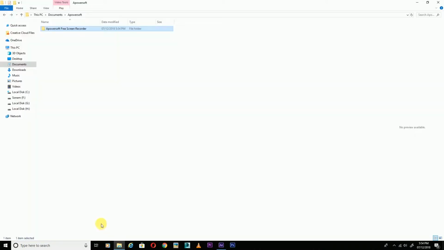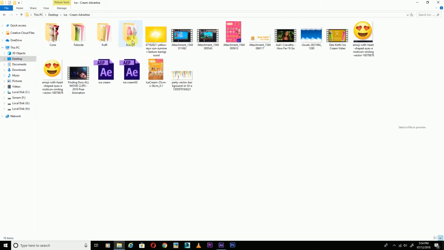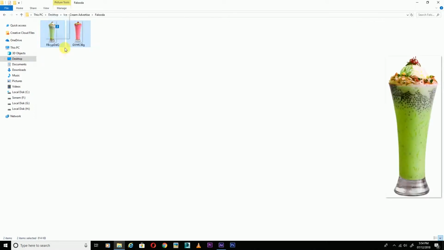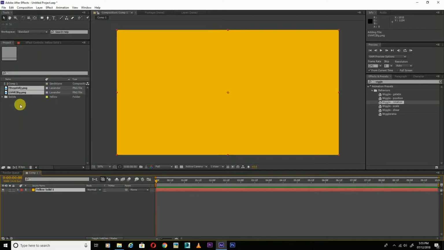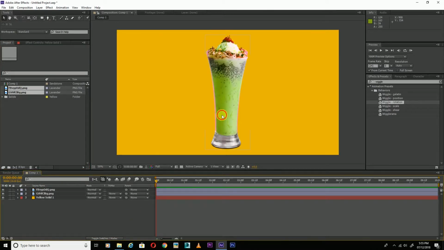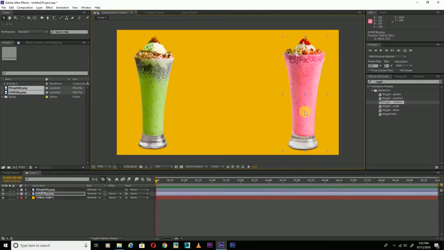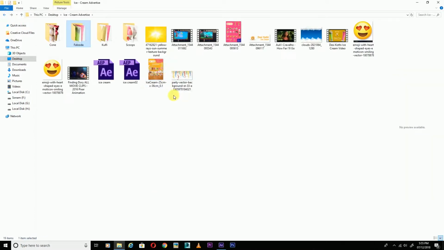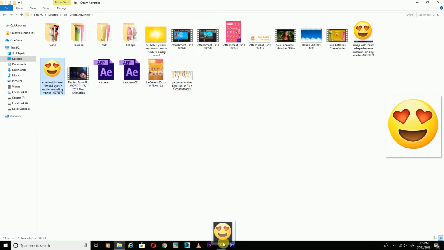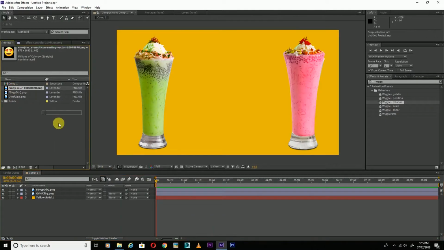After this, choose your images, whatever you want to apply. So I take some of my images for this. After this, friends, drag them onto your composition and set the position of this. Now friends, I open my emoji, I import my emoji here in my After Effects.